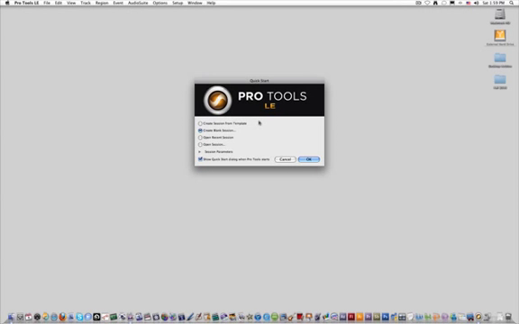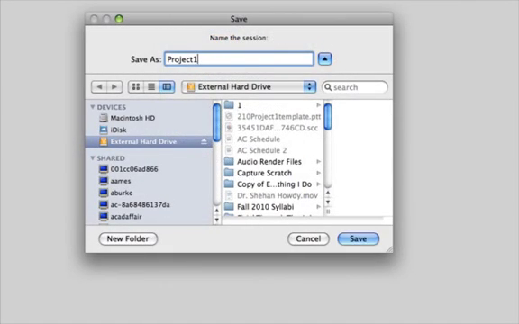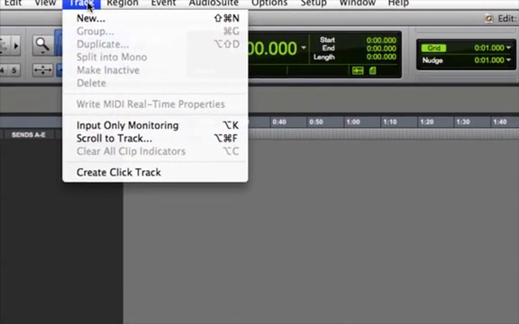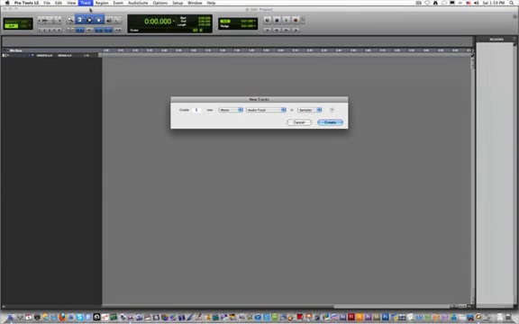For COMM 210 Project 1, launch Pro Tools LE and create a blank session. Click OK. Call that session Project 1, save it on your external hard drive and click OK. We'll need 2 new tracks. Go to the drop-down menu Track, select New.